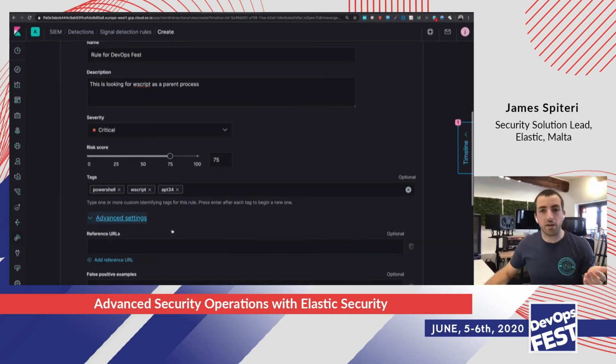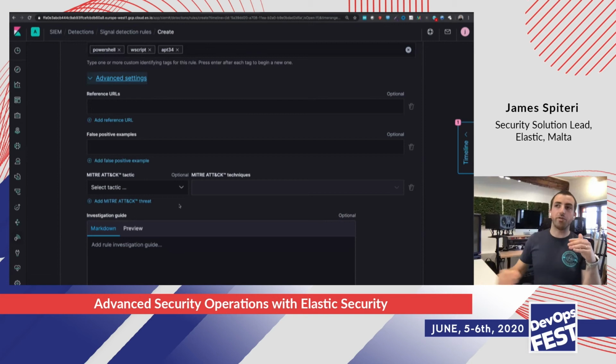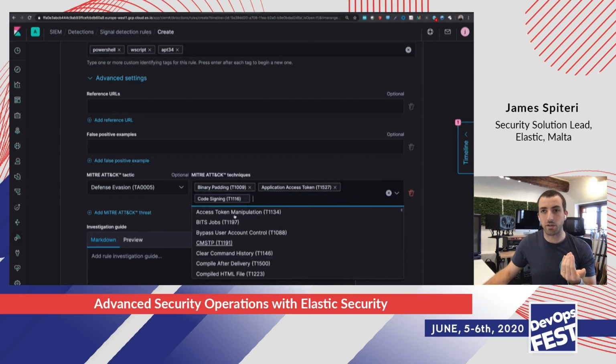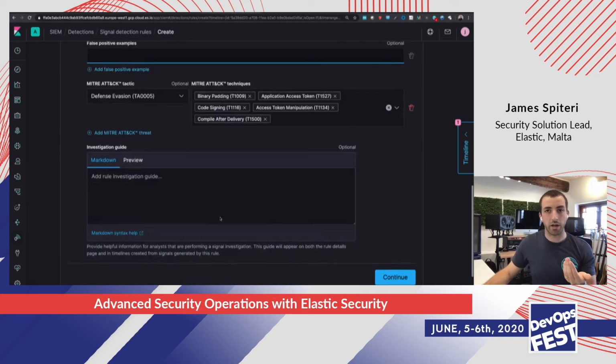And then under advanced settings, there's even more information. So I can put in things like reference URLs. I can put in false positive examples. I can put in the MITRE tactics and techniques. So we built those right in. Here I'm inventing, obviously these don't match, but I can put whatever I like.